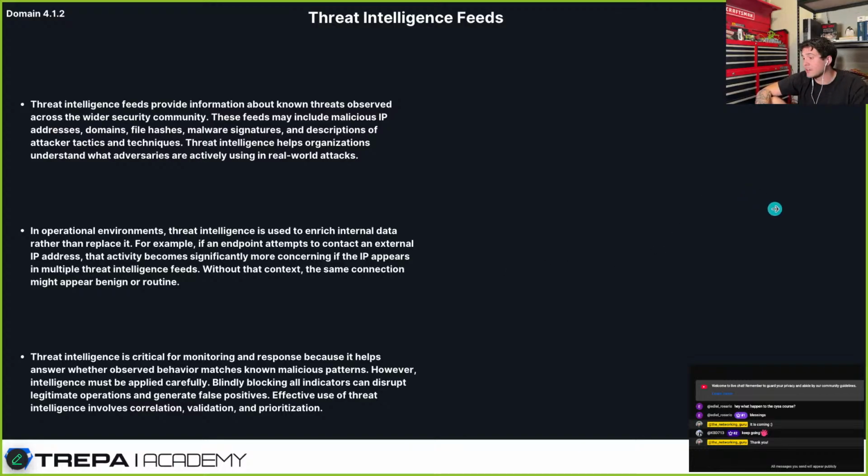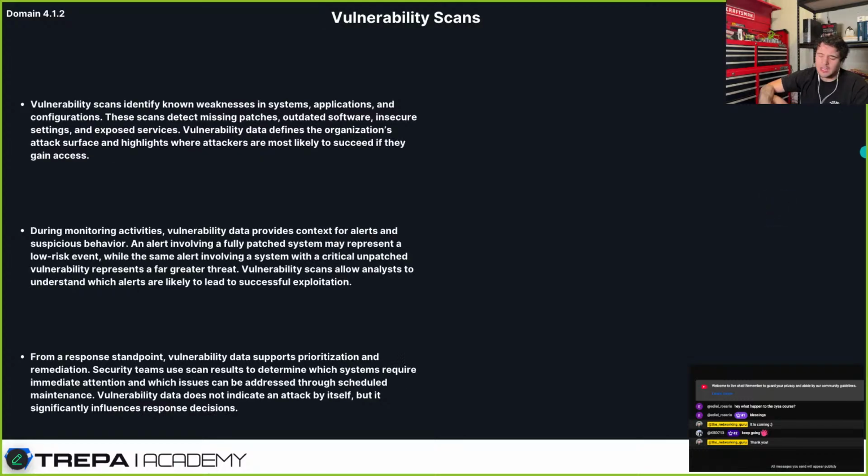To detect command and control or botnet systems. I mean, we talked about this, I think, in every domain as well. Every domain 1, 2, 3, and 4, vulnerability scans. Vulnerability scans can help us in our reporting and monitoring because it lets us know what CVEs are out there and maybe what open ports are out there.